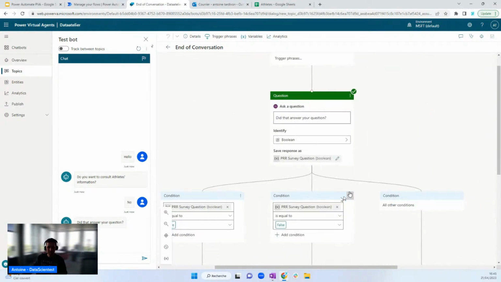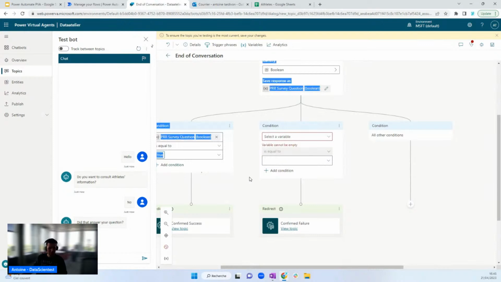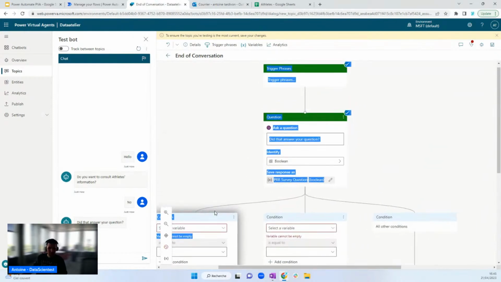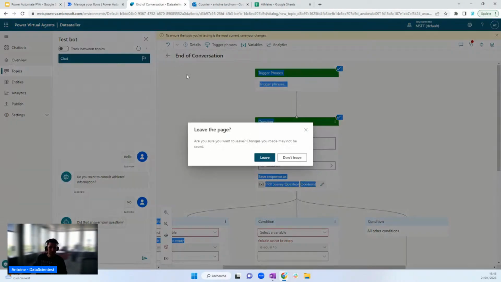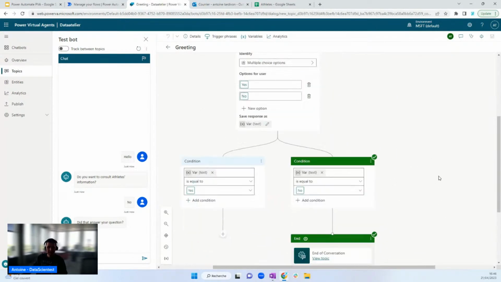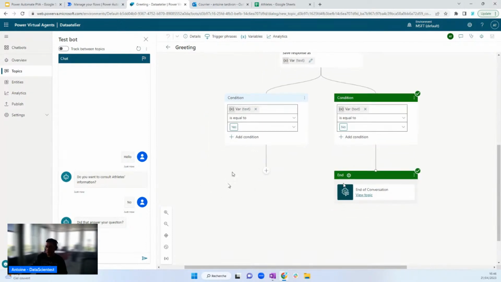Sorry, what did he do? Oh, there was a bug. Okay, sorry. So I come back to greeting. And here I would now focus on this branch when I answer yes, because it's more interesting.